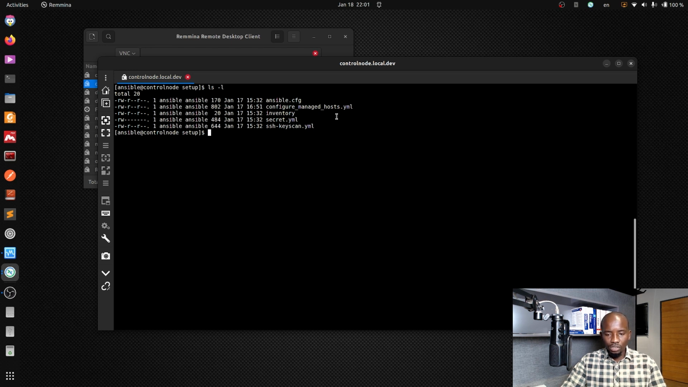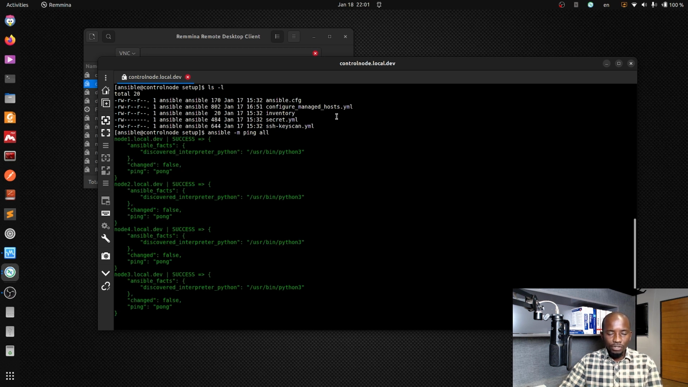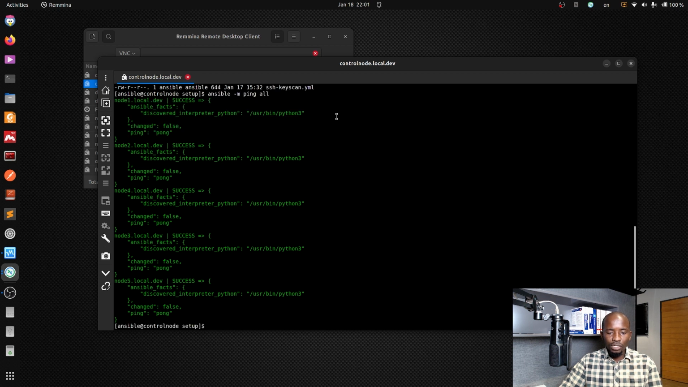So I'll just do ansible -m ping, and I will ping all hosts. So you can see I have different nodes, and with this Ansible ad hoc command, I can ping all my nodes. And I will show you all the configuration which you have to do to have this setting working.